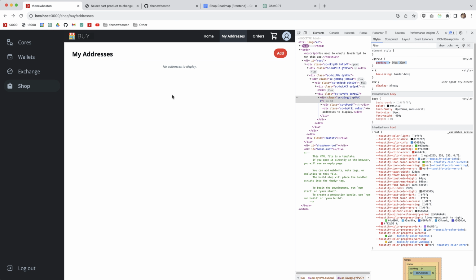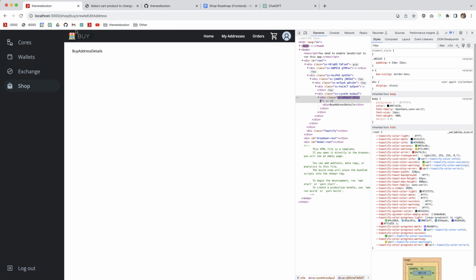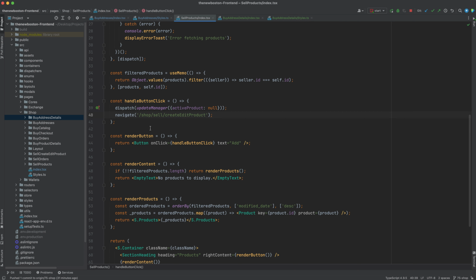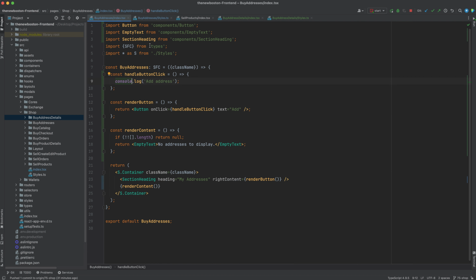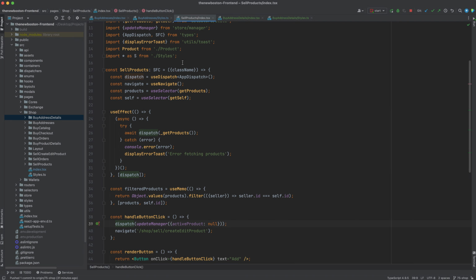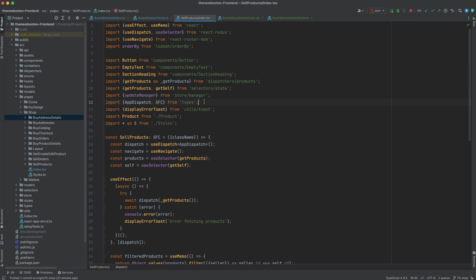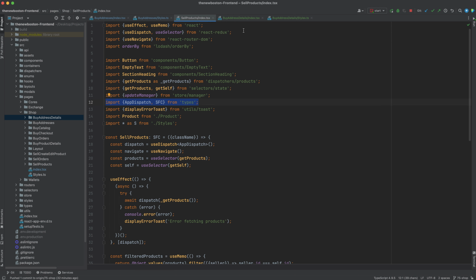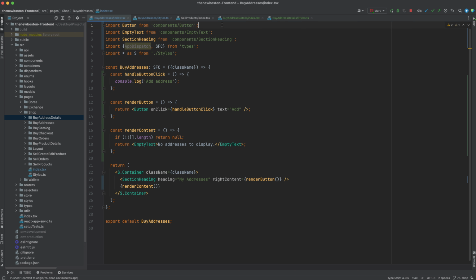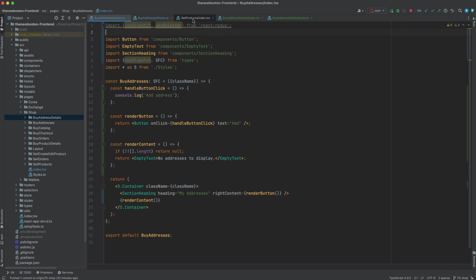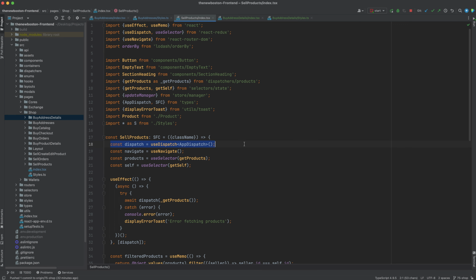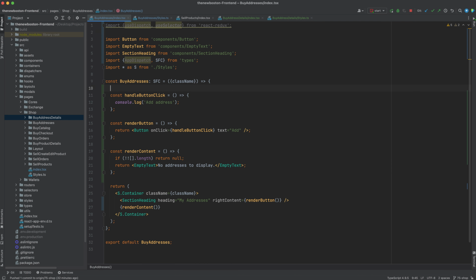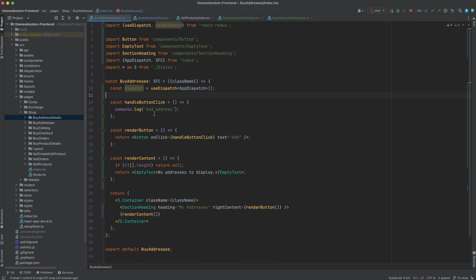All right, so now the goal is to programmatically go to this by address details page. So that's going to happen whenever we click the button. In order to do that, we first need to get this dispatch logic, which we don't have already. So dispatch is going to require use dispatch and app dispatch. And use dispatch is going to come from the React Redux. And then we should be able to pluck off this use dispatch. All right, that is looking good.